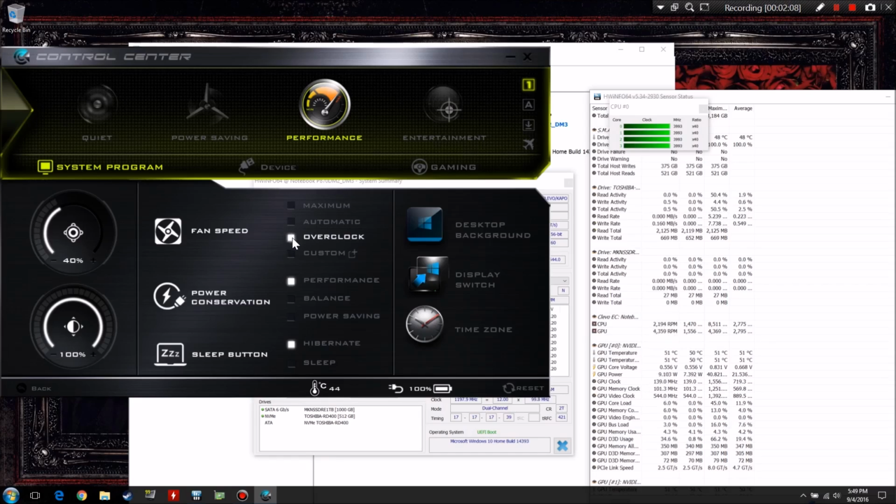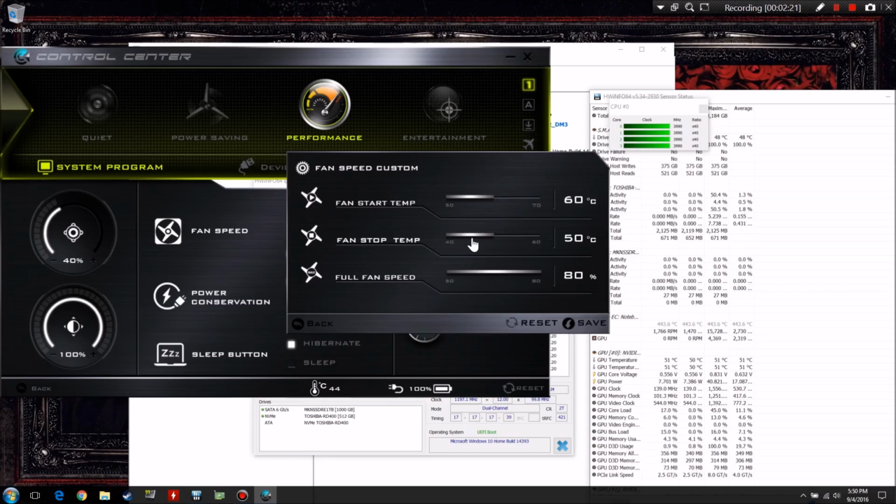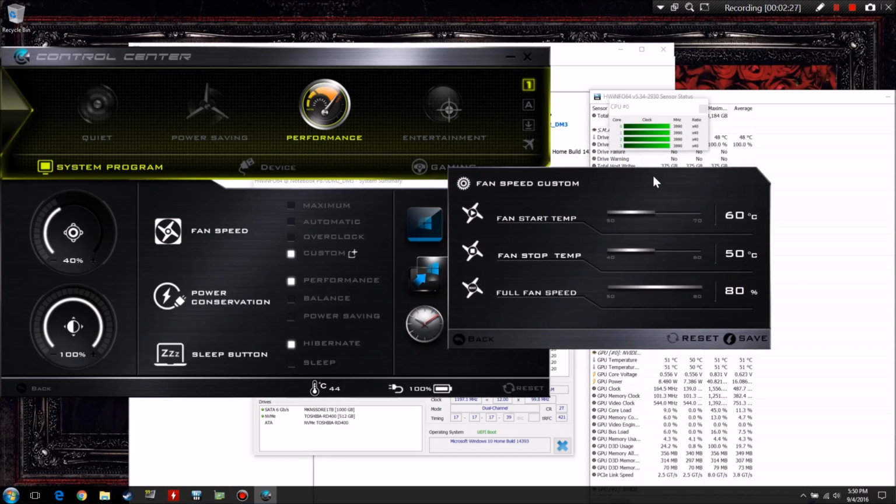You can set this overclock setting, which basically increases the fan speed in general. It can go as high as this maximum speed once the temperatures get up there. Or you can go to custom setting, where you can set your start temp, stop temp, and then your full fan speed as a percentage of the full fan speed. So it won't get to maximum speed, but it will get 80% of the maximum speed if you set it to that in your profile setting. So you can tune it somewhat to your liking for cooling and, I guess, sound tolerance for the fans.